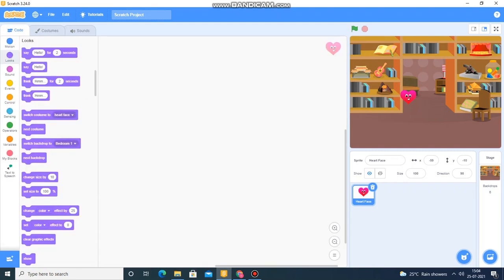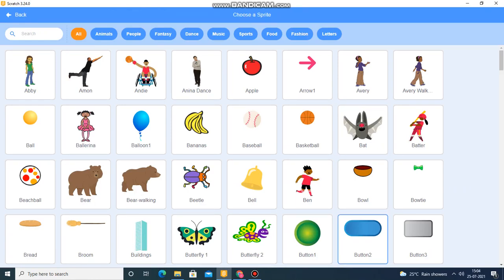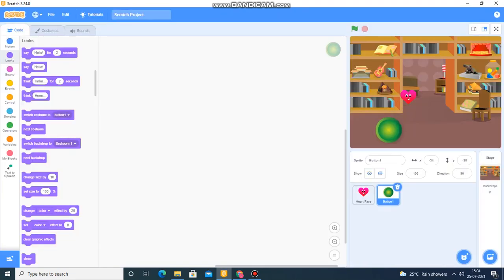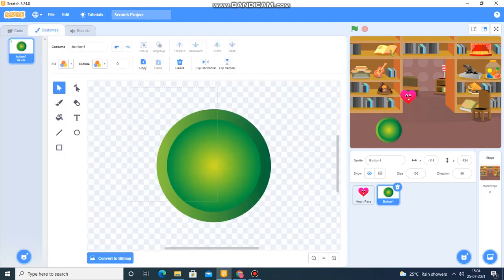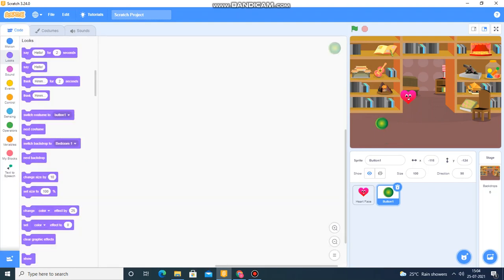Now let's take the next one to be a button. This is the button that is moving along with us. It also has a very high size. Let's reduce it so that we are able to move along with our mouse pointer. Now let's make this heart face move randomly through this room.